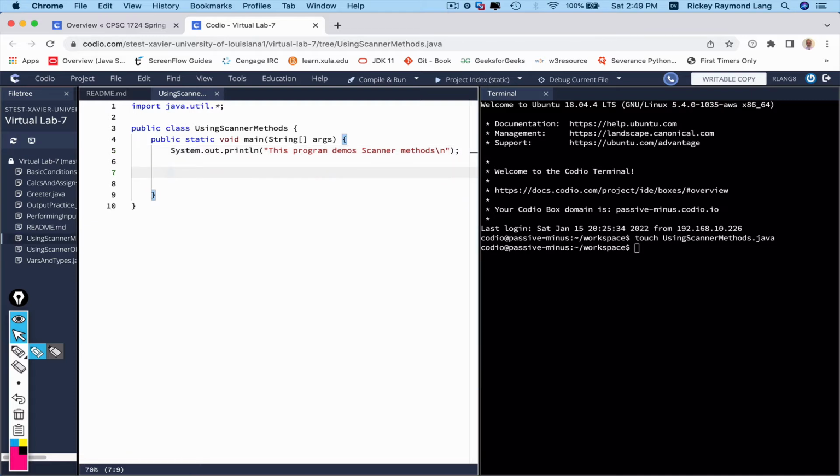So we create a scanner by saying the type, the class, Scanner, and then a name that you make up. Call it keyboard. Some people will call it console. We call it terminal window. Call it anything that makes sense to you. And then you follow that with an initial value, which is creating the scanner. So this creates the scanner.